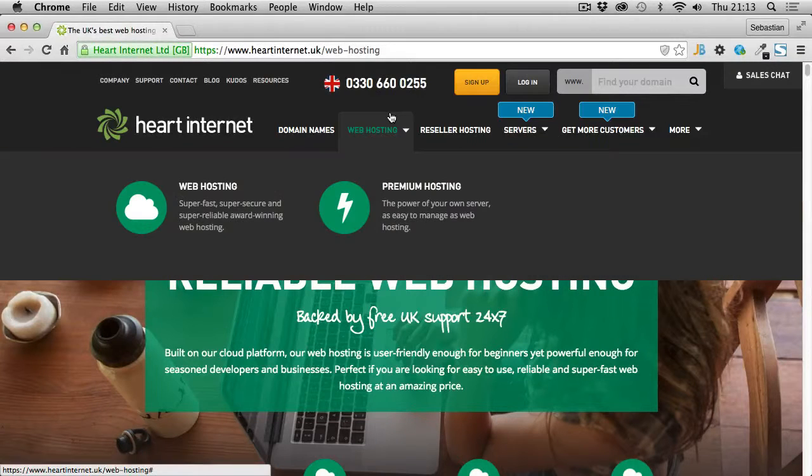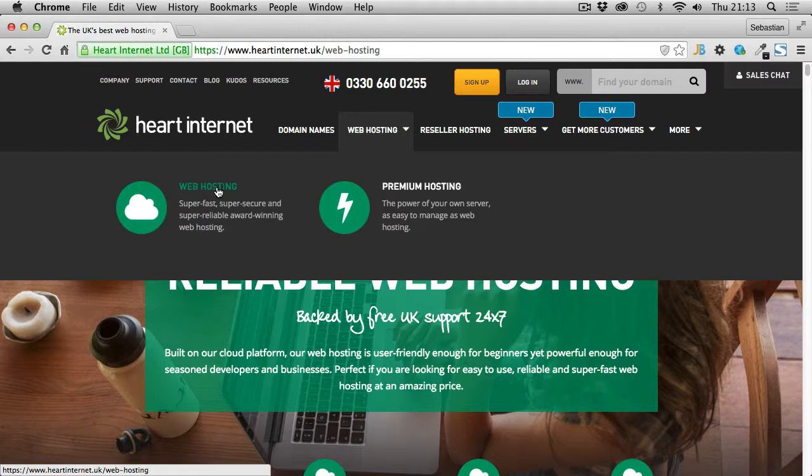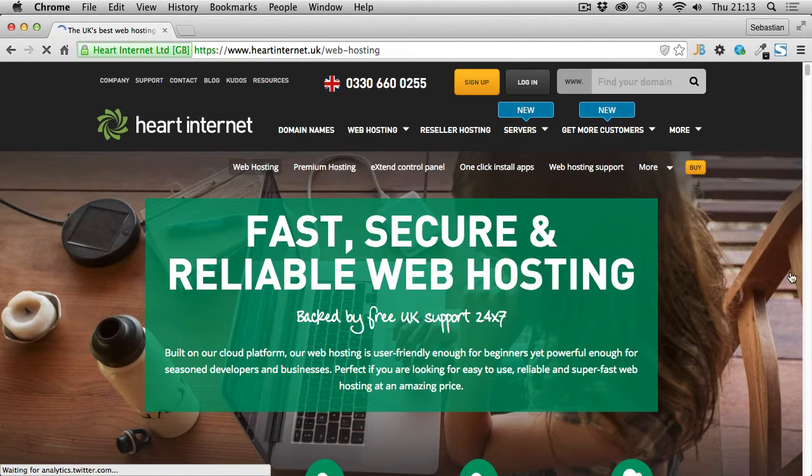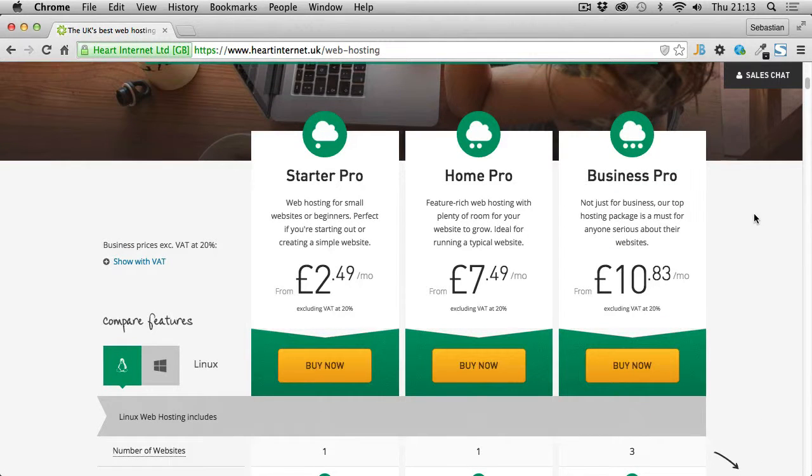Let's now have a look at how we can purchase the web hosting. Again, we are back at Hard Internet, web hosting. If we click on that link, scroll down, we have three options at the time of this recording. Make sure that on the left hand side you have Linux selected rather than Windows. We want Linux with this little penguin icon.